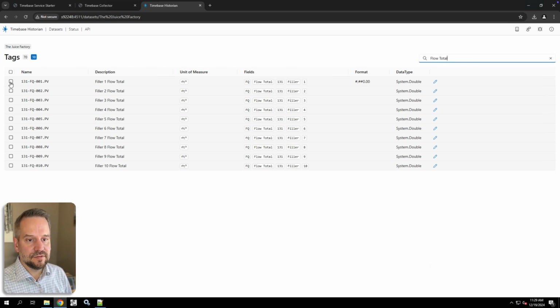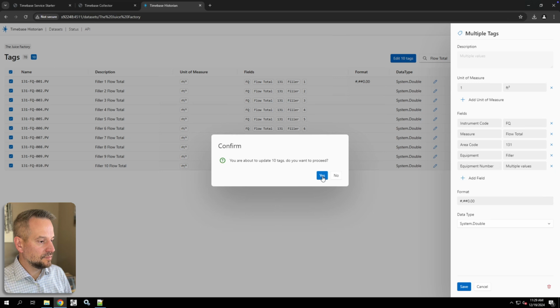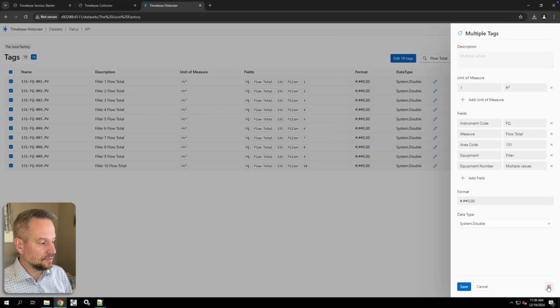And then I can select all. I'll just copy my format, and I'll overwrite and give all of these that format. I can do the same thing if I wanted to delete those tags, by the way. So I could reselect, edit, and then delete.